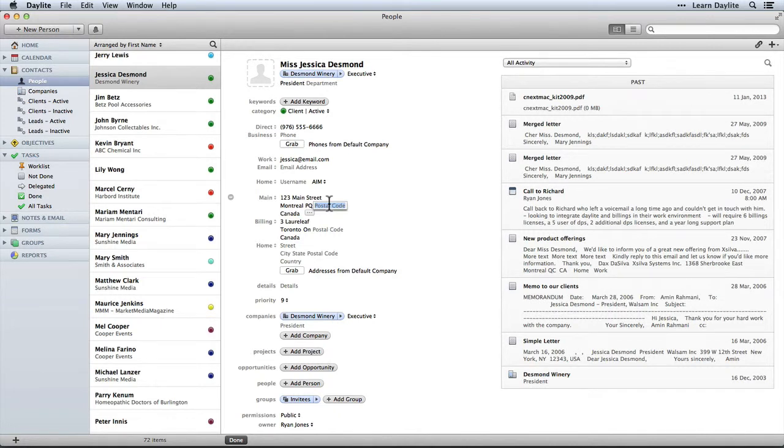Here's an example of where tabs can be very convenient. Let's say I'm editing Jessica Desmond's contact information, perhaps updating her postal code, or I might also be adding some notes from a recent meeting. And then the phone rings. It's Steve Chambers calling, and I want to be able to access Steve Chambers' information in Daylite without losing access to Jessica Desmond's information. So this is where tabs are very convenient.